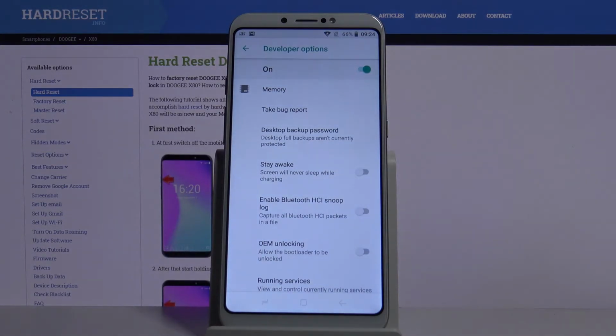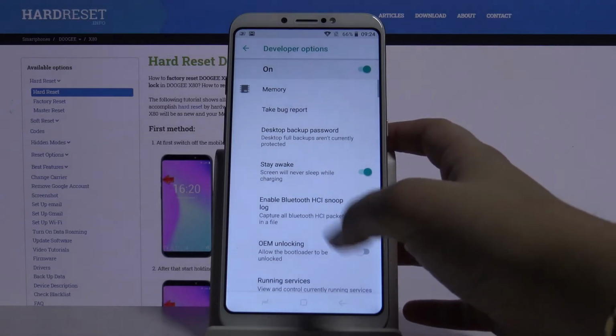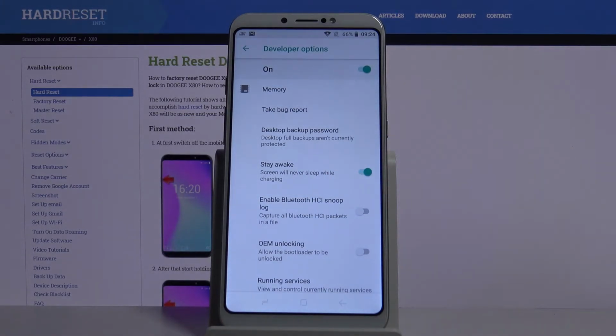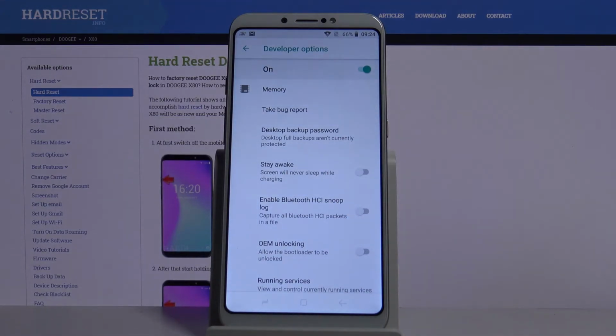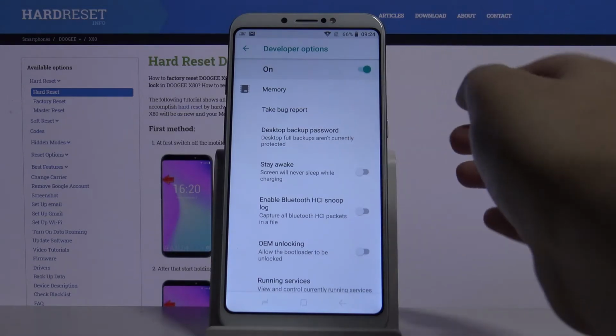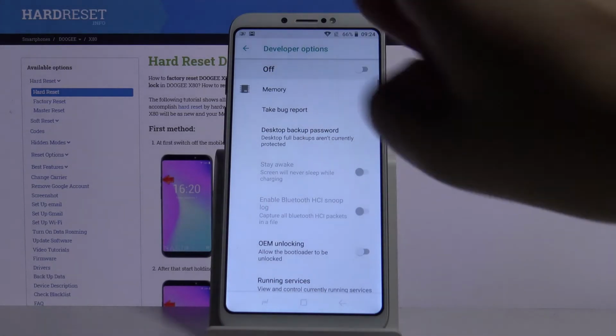If you want to turn it on, simply tap on the switcher right next to it. To turn it off, the same situation, tap on the switcher, and now it is turned off. If you are done with customizing developer options and you want to turn it off, simply click on that switcher. As you can see, it is off.